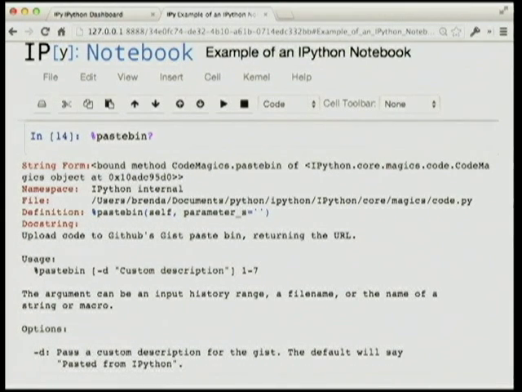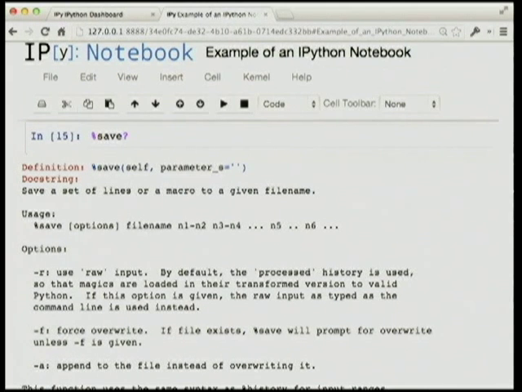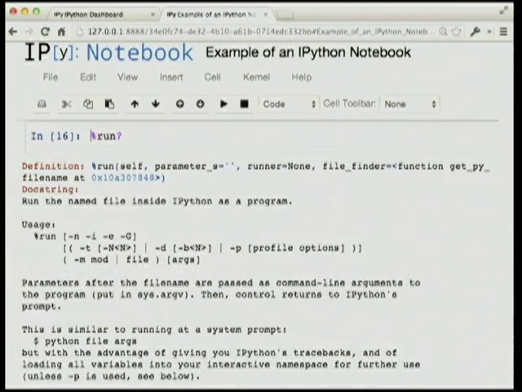Pastebin for sharing code as a gist on GitHub when you're trying to get help from people in IRC, very useful. Save for saving a cell or cells to a .py file, and the matching load magic for loading a file into a cell. And finally, the run magic to run a Python script. By default, this loads all the variables in the script into your interactive namespace, and I've found that very useful for loading the appearance settings for my matplotlib graphs to make them consistent across all my different versions and over time.